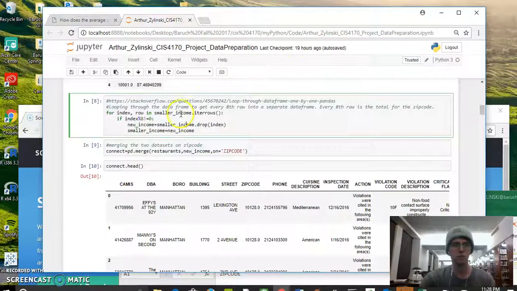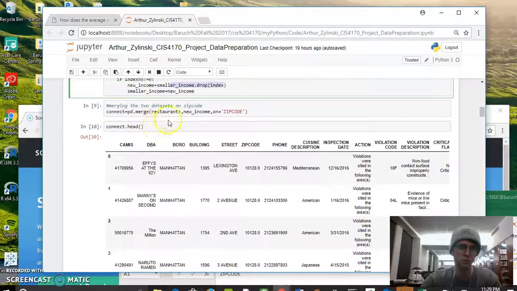The way I did that, after trying many different things such as lists and dictionaries, was to run a for loop through each row of the data frame, which is smaller income. Then I realized that the total zip code repeated every 8 rows. So I did: if the index modulo 8 does not equal 0, meaning it cannot be divided equally by 8, then it drops that row from the index. After this, I was able to get a cleaner dataset which only had the zip codes that I needed.